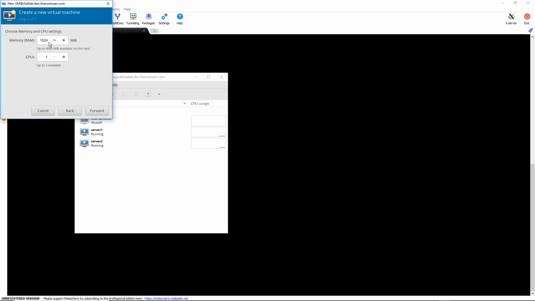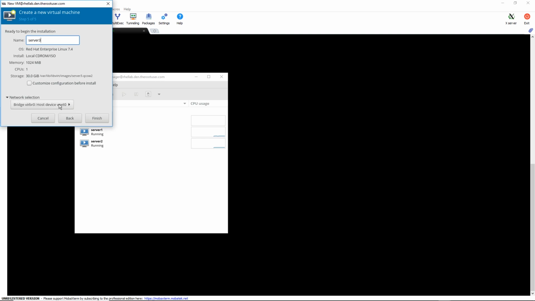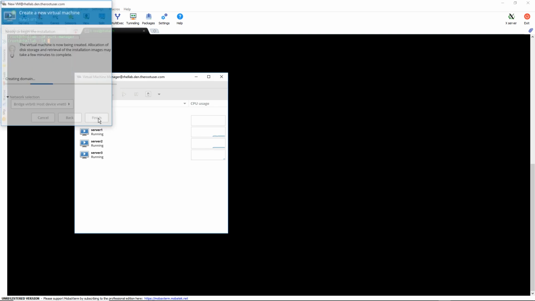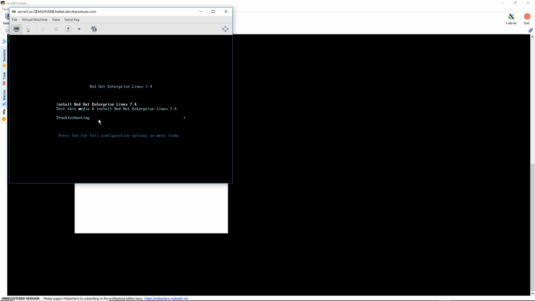We're going to do 1 gig of RAM and 1 CPU. And we're going to change our space to 30 gigabytes. We're going to call it server 3 and specify our network adapter. Then choose install Red Hat.